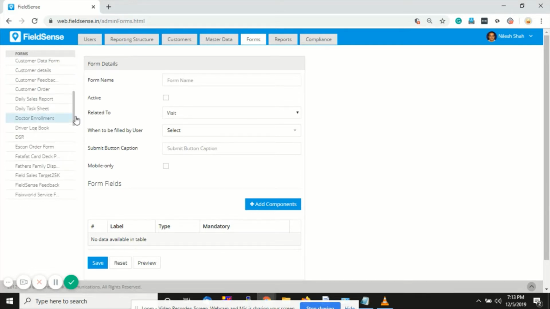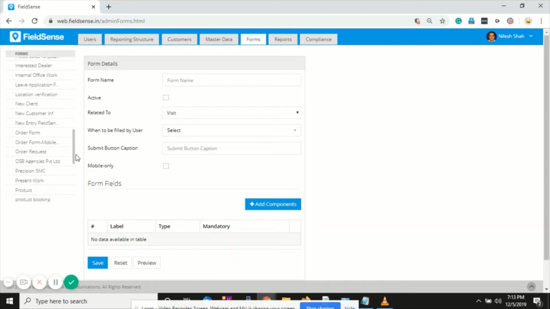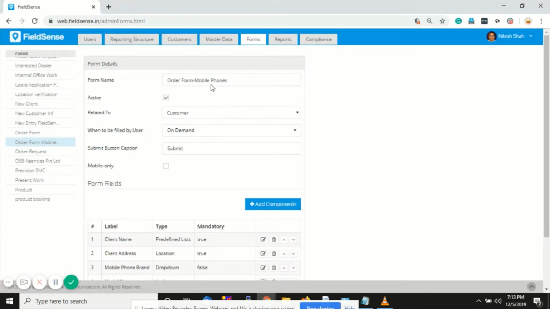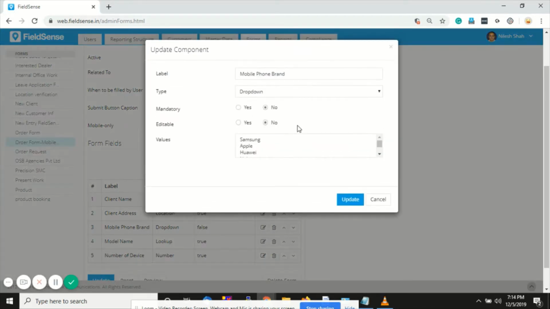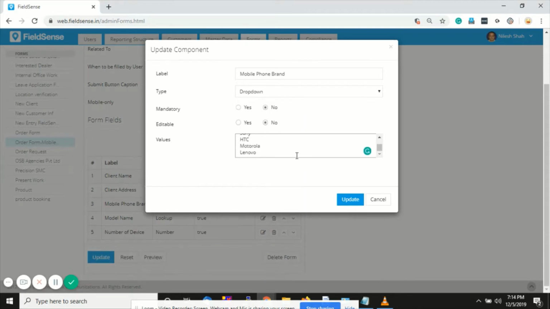I have created one form, that is an order form for mobile phones. So you can see there's an order form, mobile phone name as I have defined, fill all the details, and there are several components I have added in that form. That is the client name, the client address, and the third is the mobile phone brand, which is a drop down. You can see the values I have put in are mobile brand names.